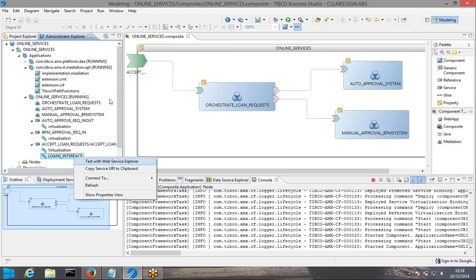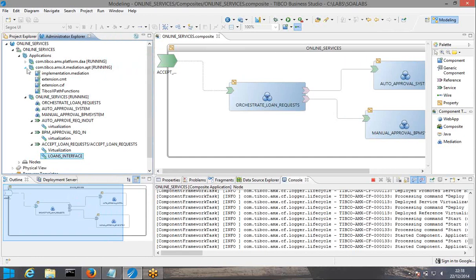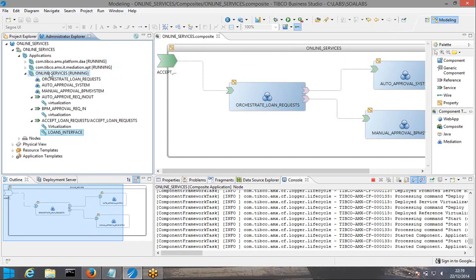Because this is our main interface, many components are there here: online services, orchestration, auto approval, manual approval system. But out of all these, all have virtualizations, except this component service or promoted service, which has the loans interface. So right click on that and select test with Web Services Explorer.